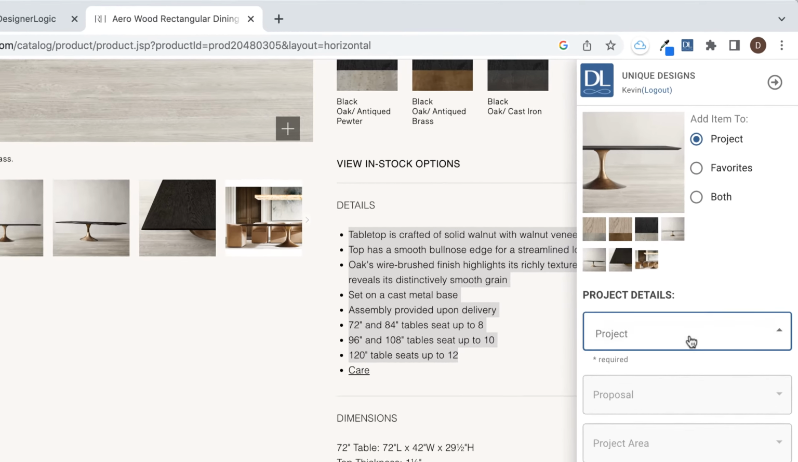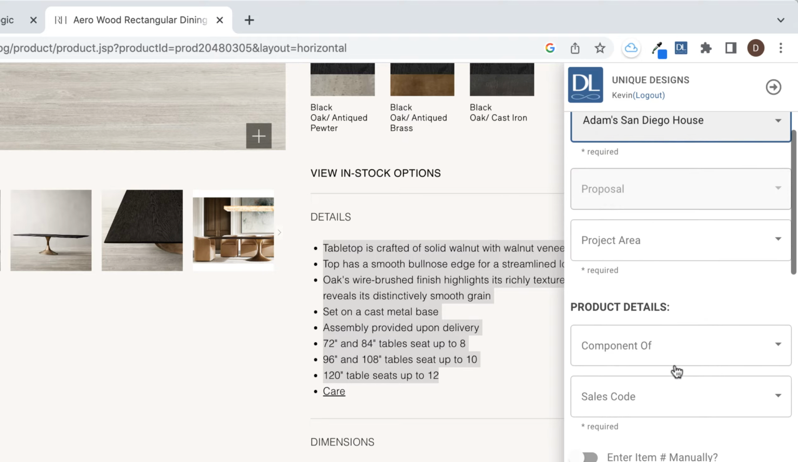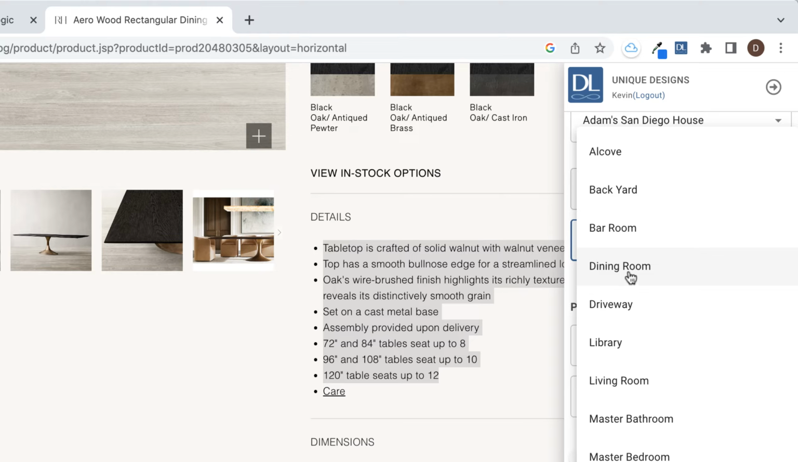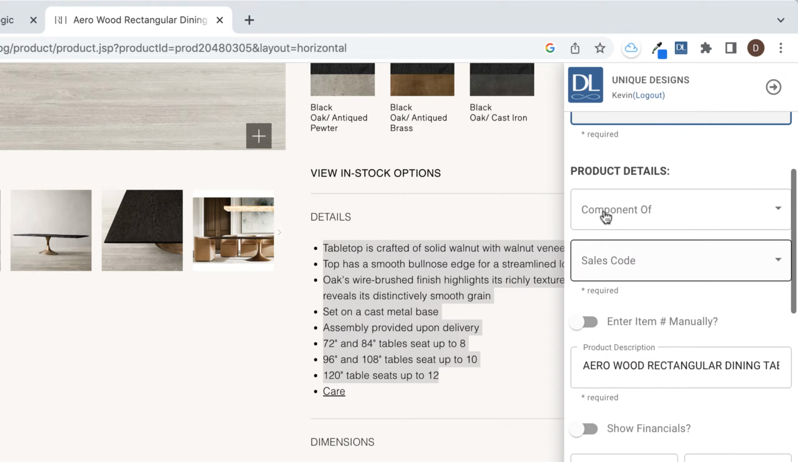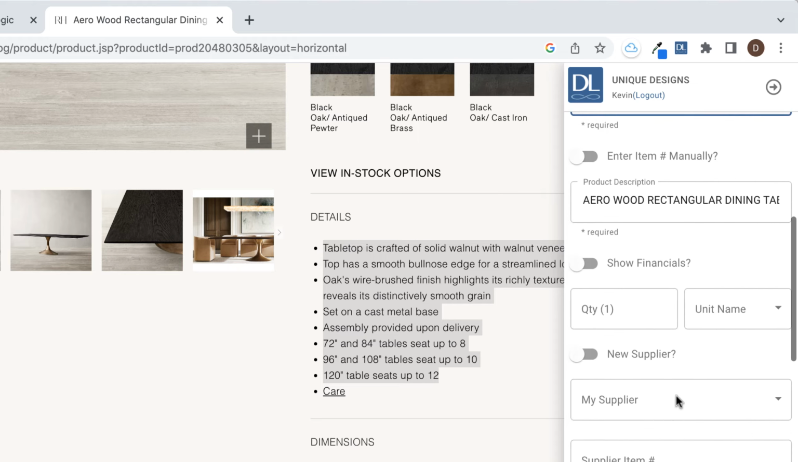Now back up here, we want to choose on the clipper the project that this is going into, and the area that it's going to go into. In this case, it's a dining room. And if it's a component of something, that's a new feature. You can actually add this as a component of something automatically. And we just want to fill this out.